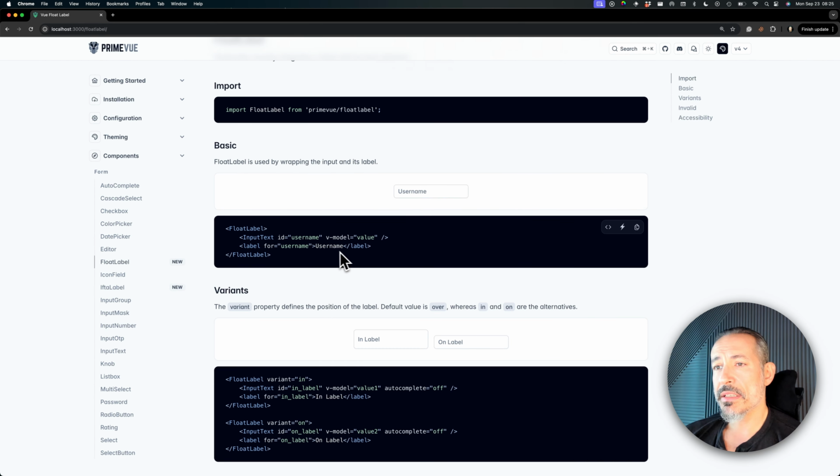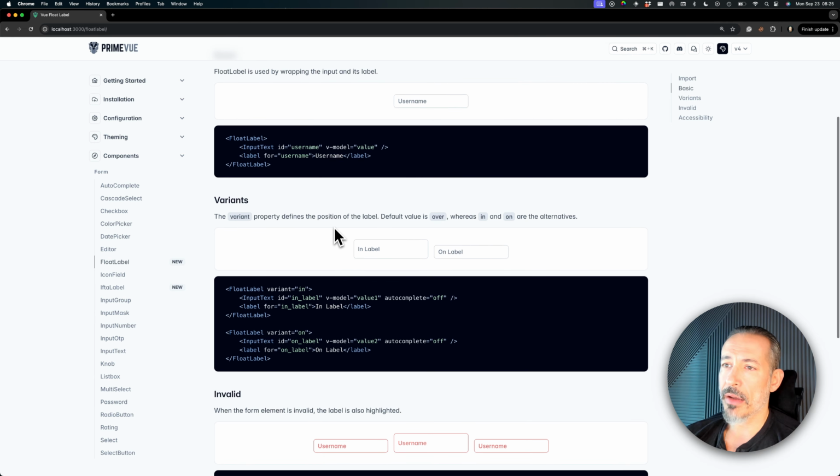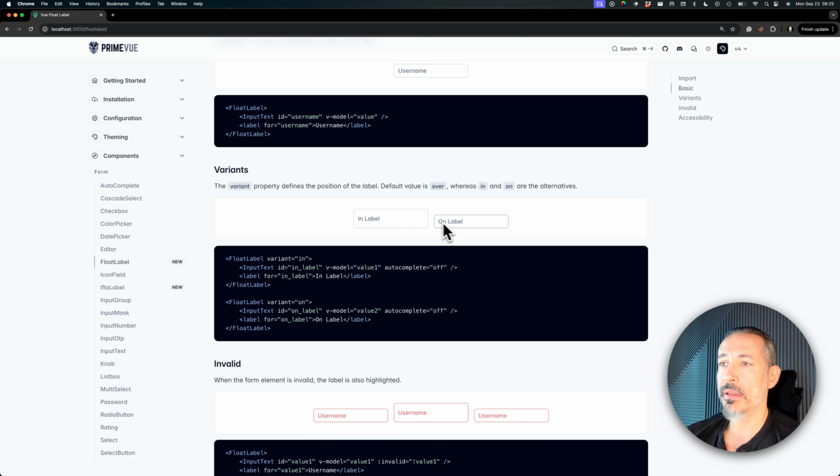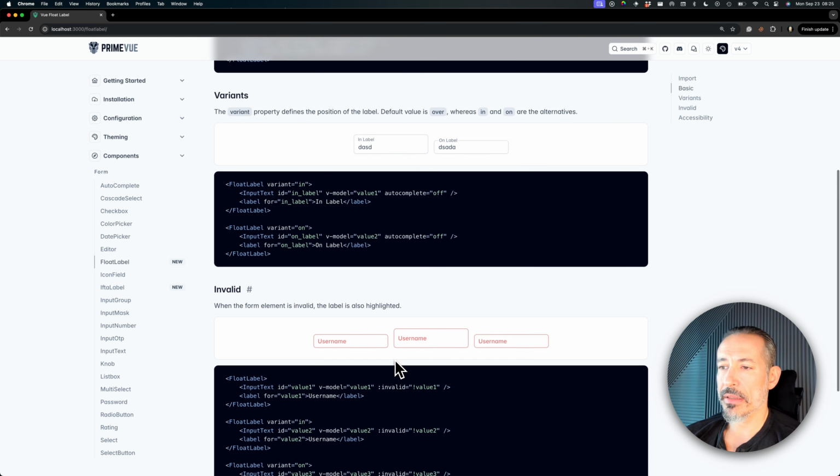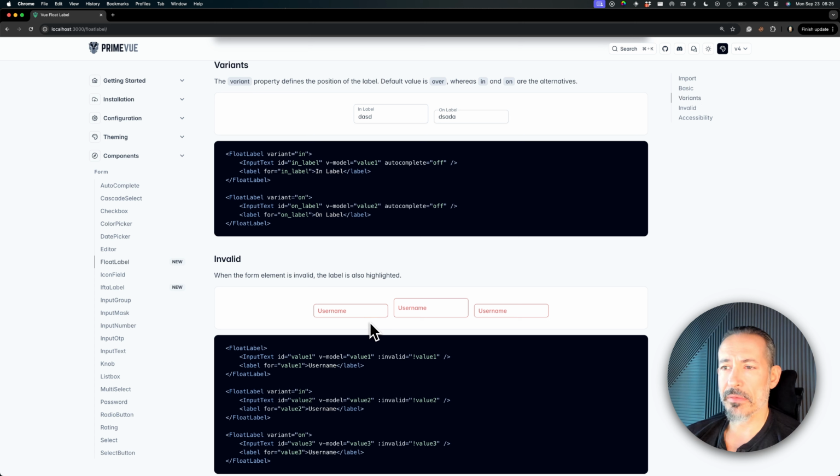So as I mentioned, we had this feature. You had to wrap your input and label with the float label component. When you focus it, it stays on top and displays an animation when moving up. Now there are two more alternatives. One is the in label, the other is the on label. If you set variant equal to in or on, you will get these two different options. And they are integrated with validation as well. So in case there's a failed validation, the label also displays itself as invalid.